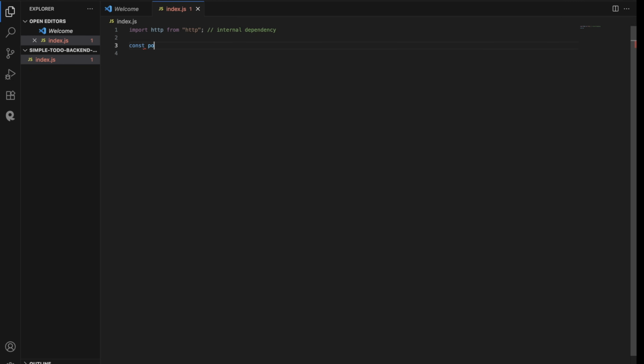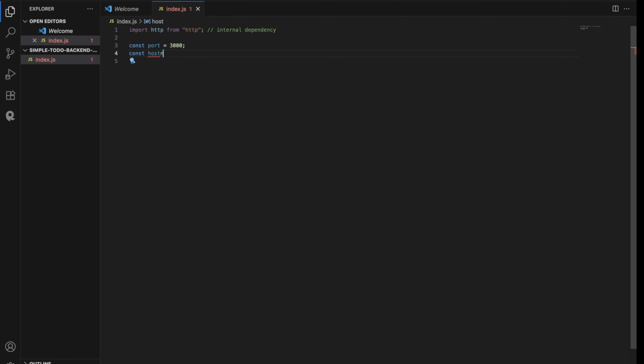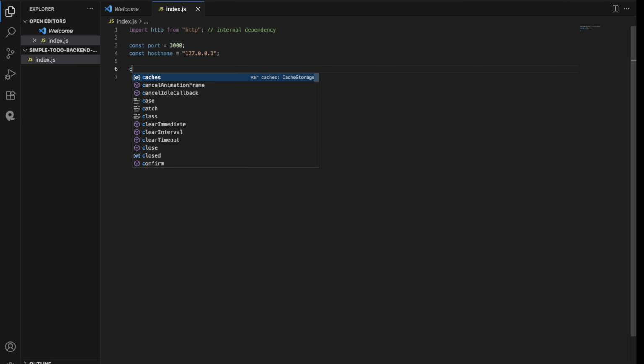const port is equal to, as usual, 3000, and we need a hostname. In this hostname we put our local machine IP, 127.0.0.1. Is that correct? Okay, then we need to create the server.